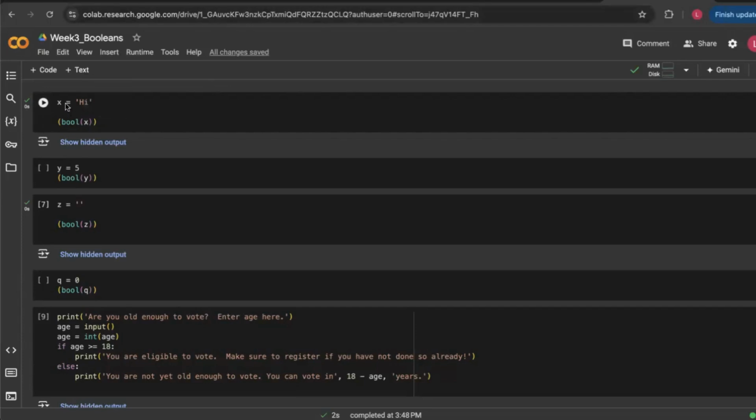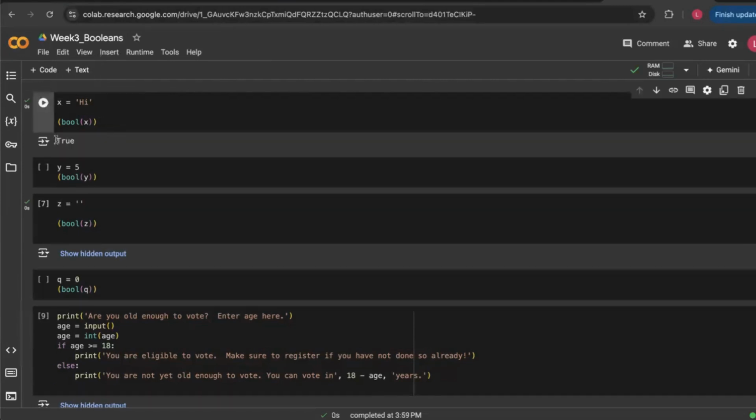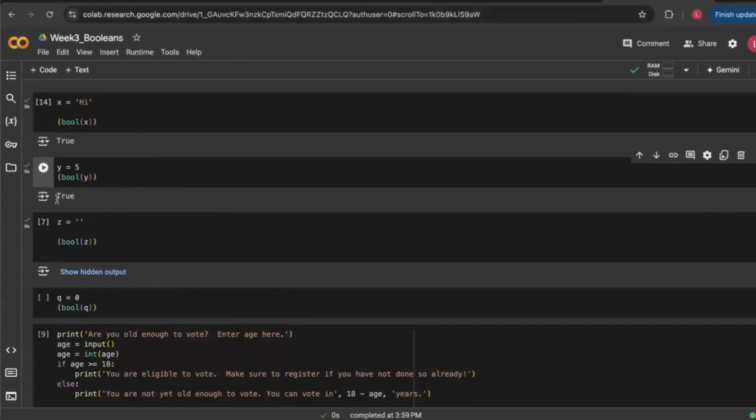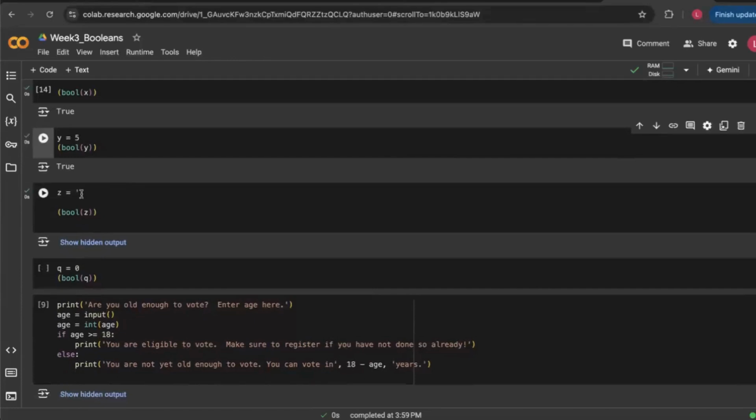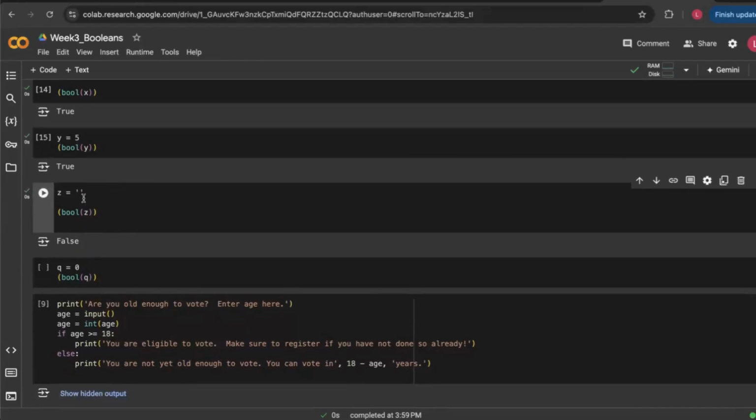So if you wanted to express something as a Boolean, so if I make x the string hi and I run it and I say bool of x, it's basically going to tell me is it true or false. And in this case, it's true. Okay, well, y equals 5. Well, it's a number that isn't 0, so it expresses it as true. z is an empty string or an empty set. Like, I could make this curly brackets that are empty. I can make it a list of square brackets that's empty. But right now it's just a string that's empty. It says it's false because there's nothing there.